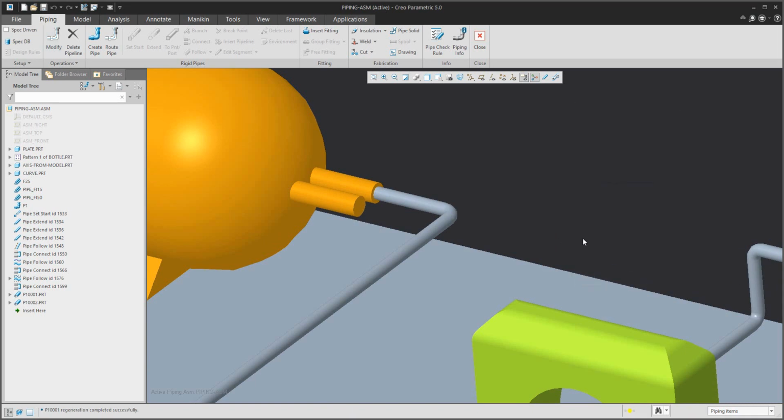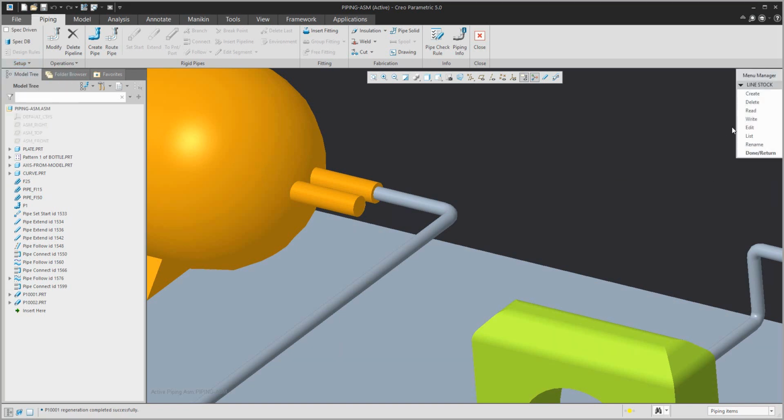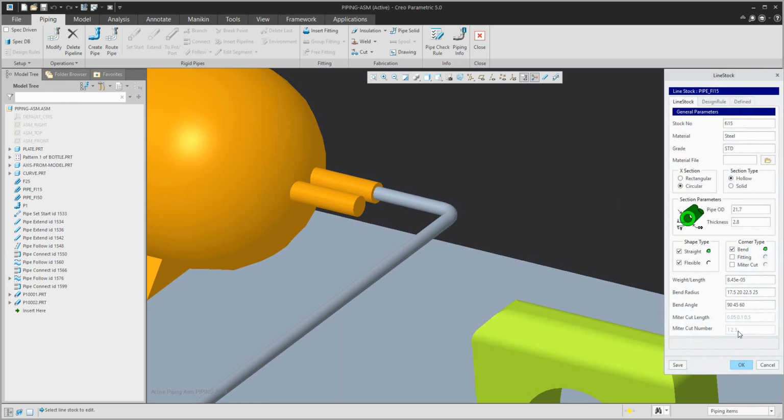So right now I select the bend and specify value. The specify value is driven by line stock, and you can see if you select the edit, specify line stock, you can add another bend radius, for example 50, 80 and so on.